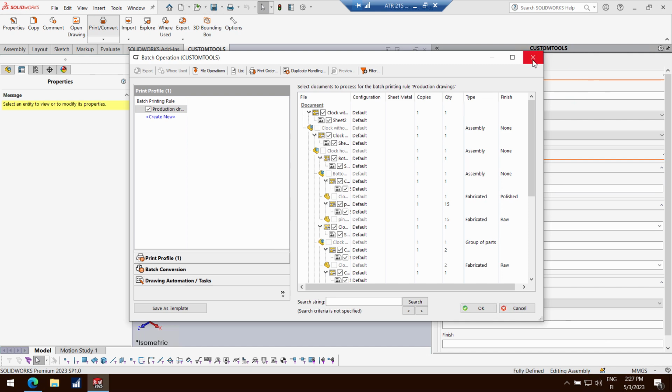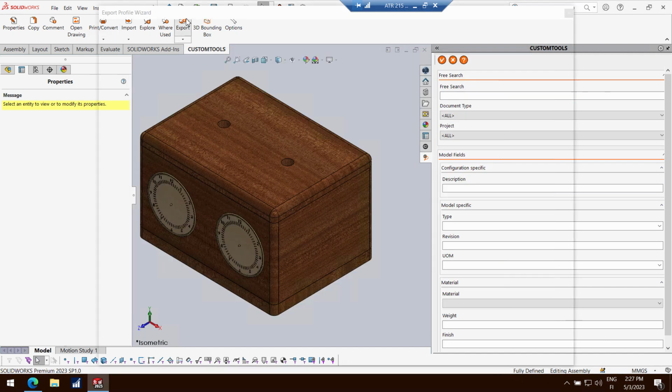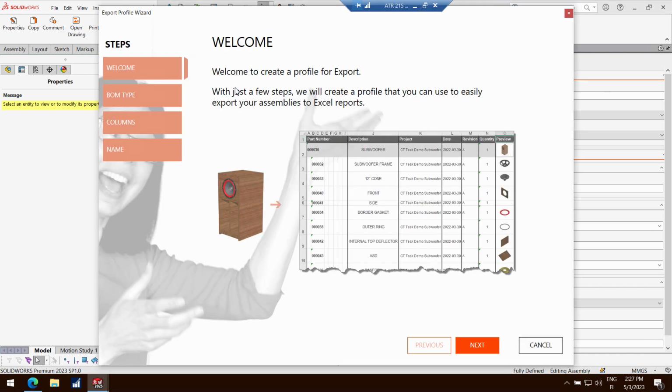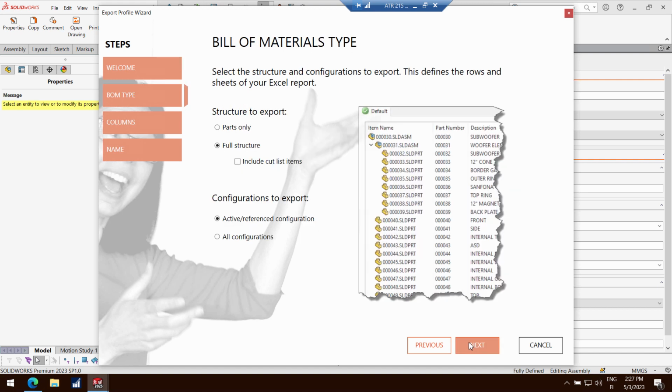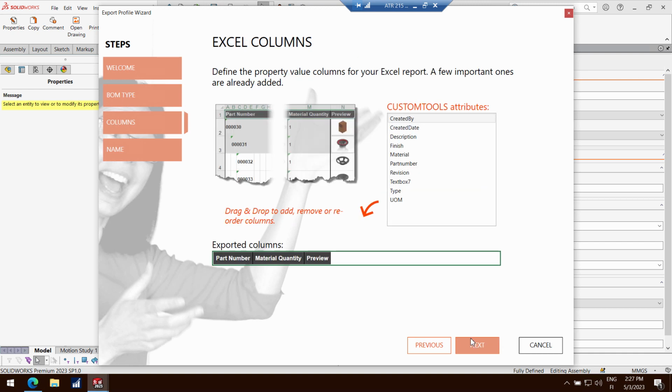Let's proceed to the final wizard, which will help us to create an Excel report profile. When we click on the Export button, CustomTools automatically detects that no profiles have been created yet and offers to create a new one. We have the option to choose between a part listing or a full structure, including or excluding cut list item. In the next step, we can drag and drop the properties that we wish to add as columns to the report.